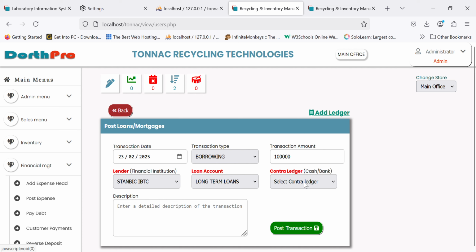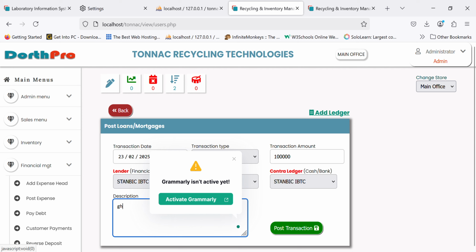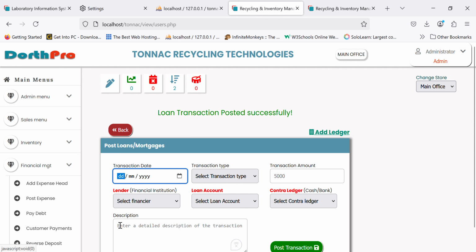Which ledger now is the account going to be deposited into? That's the essence of this ledger. Which account is going to receive the money? So I put maybe Stanbic IBTC's. You can put the details of the transaction in the description. You click on post. That's how you post loans.